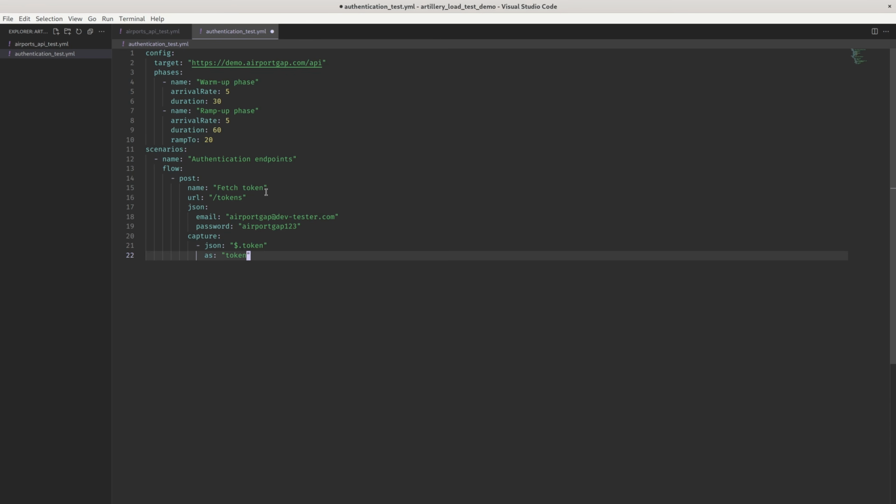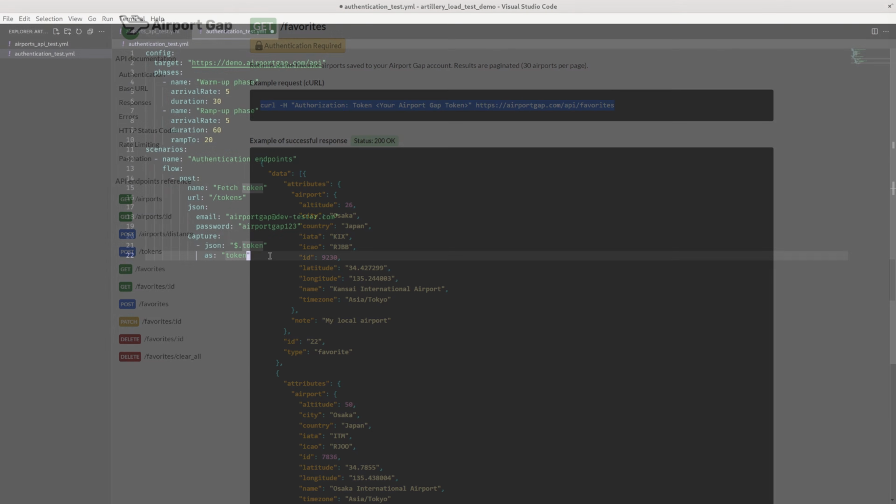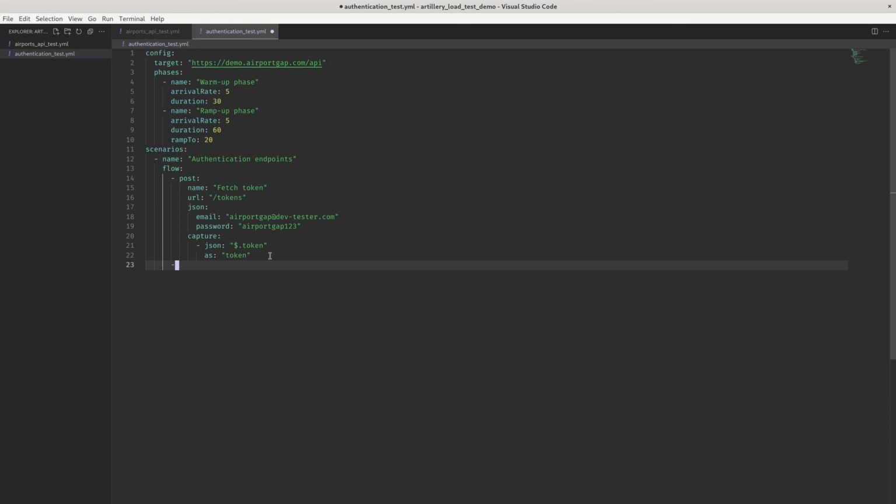Let's add another operation to our scenario which uses this authentication token. The Airport Gap API has a get favorites endpoint, which requires an authentication token. It fetches the list of favorite airports a user has saved in their account. Let's add this to our scenario. We'll add a new get operation after fetching the token. We'll set the name as fetch favorite airports and set the URL to favorites.